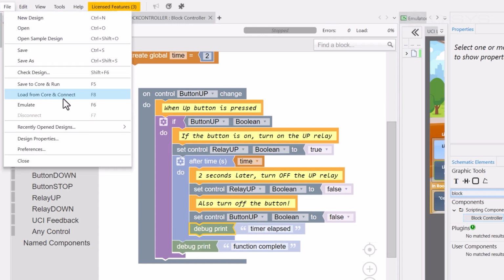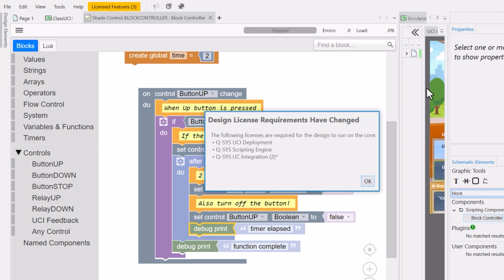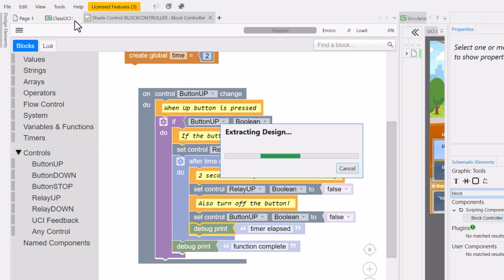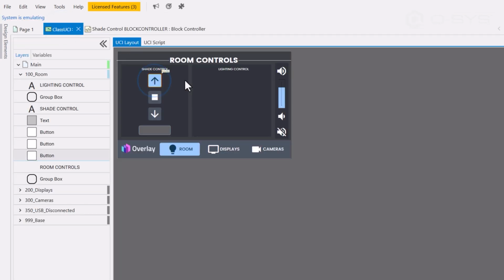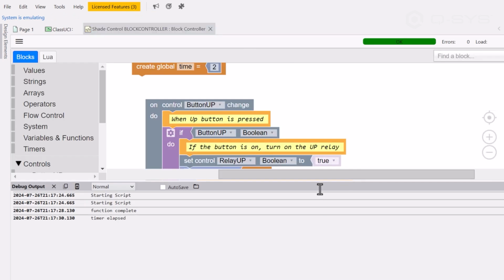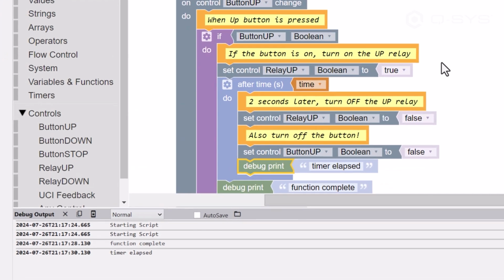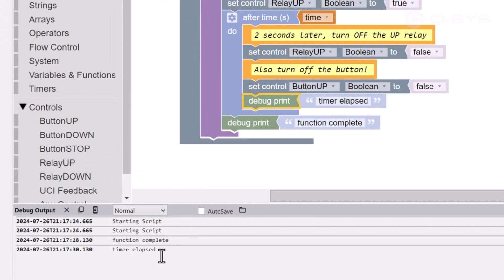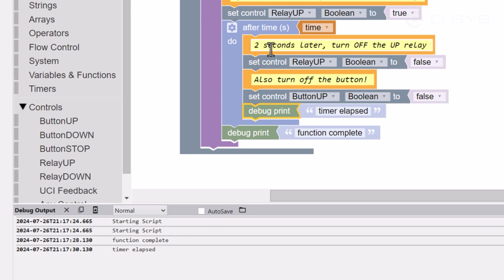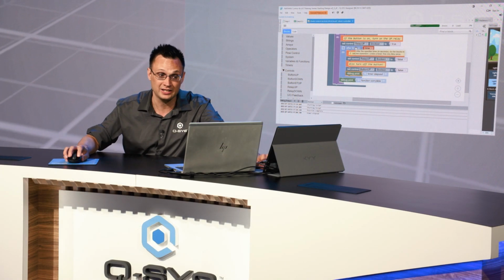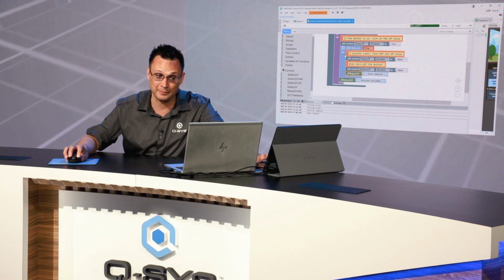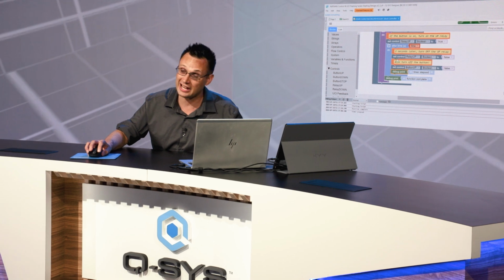And if I emulate this and look at my UCI, we'll see if that is true or not. So pop it into emulation mode. I hit my up button, go back on over to my script. Well, look at that. It said function complete before it said timer elapsed, because the call after does not stop the script. It does not make the script wait 2 seconds before continuing down the line. This entire block starts its timer, and then the script goes on to the next line, which was debug print function complete, while this timer is still ticking down.